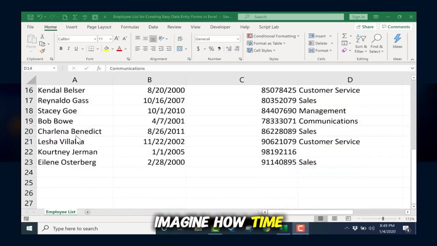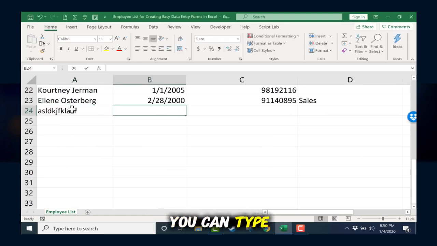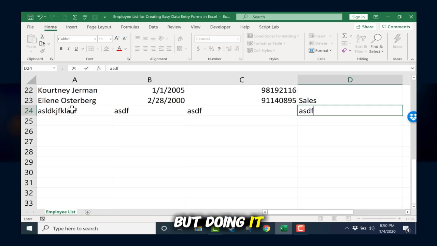Now imagine how time-consuming and painful it would be to enter all of this data for, let's say, 200 employees. Yes, you can do it. You can just click on the appropriate cell, type, tab over, type, but doing it this way can lead to more mistakes. And so let's look at how to set up an easy data entry form in Excel.